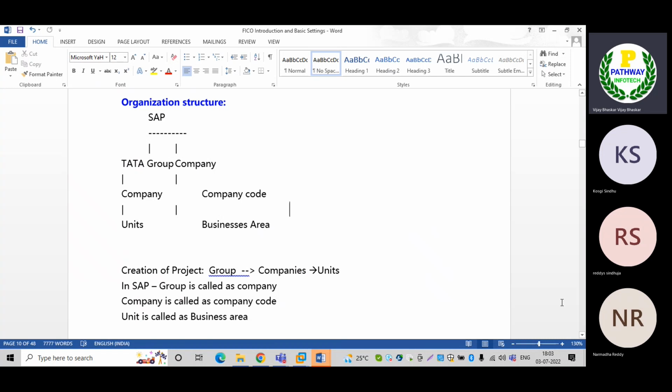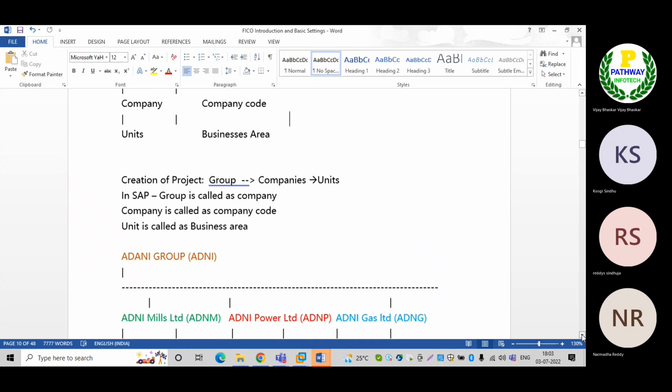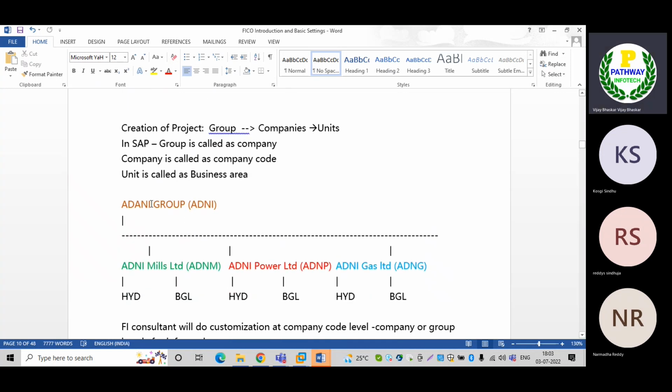In real time, if you are there as a configuration consultant, I will do the changes here also. Here also, let's say for example, the Tata group is going to, here we need to understand.